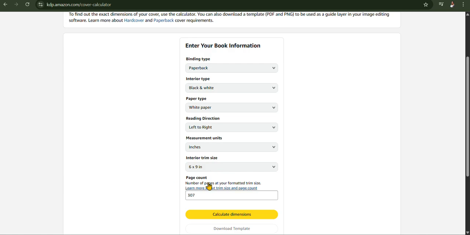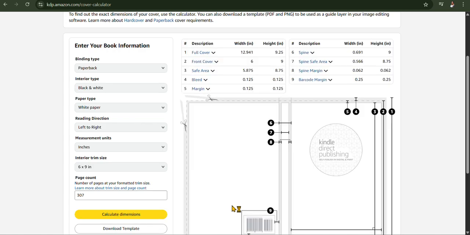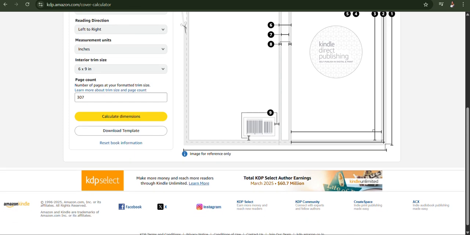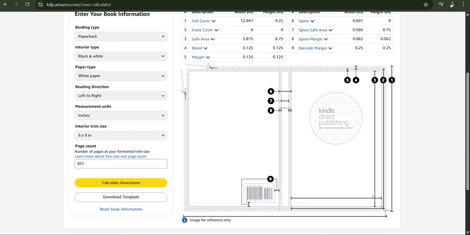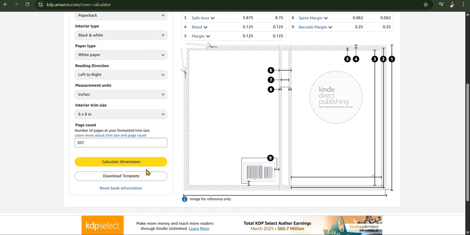Alright, so the moment you add your page count, considering all these factors, you click on calculate dimension. Alright, so this is it. This is the dimension of the book, front, back, spine inclusive, including the bleeds. Now don't worry about this part. What you need to worry about is clicking on download templates. I'll explain more when we do that.